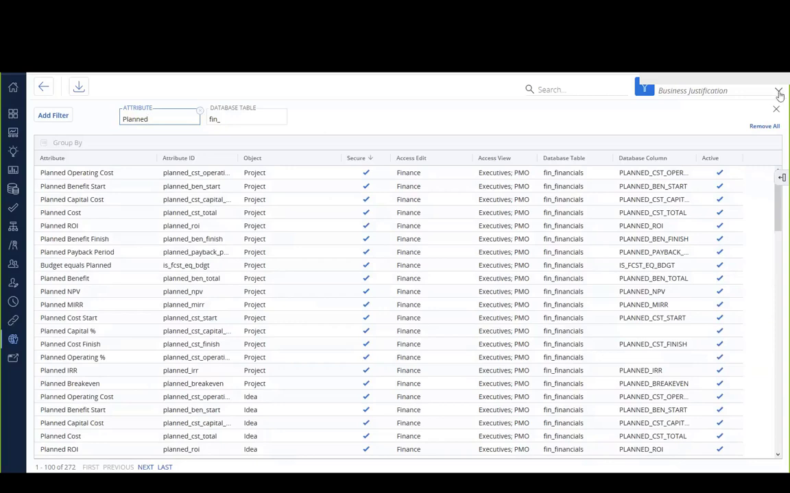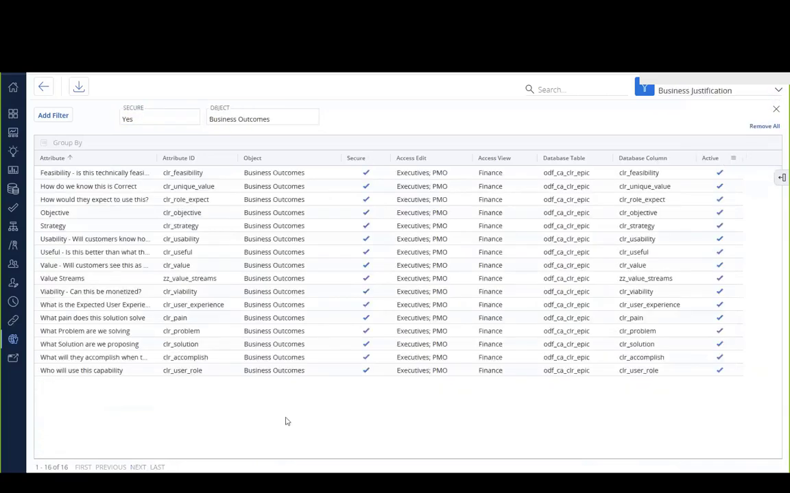Okay, so let me go ahead and pick up just some specific fields that I've secured. In this case, we have our business outcomes object, which is our custom investment type. And what I've done is I've secured all of the business justification fields. For whatever reason, our organization has decided that only executives and the PMO can edit that field, finance can view it, and nobody else can see it. So we now have that capability here. And we'll go ahead and show what the behaviors are for those particular fields for the various types of resources.